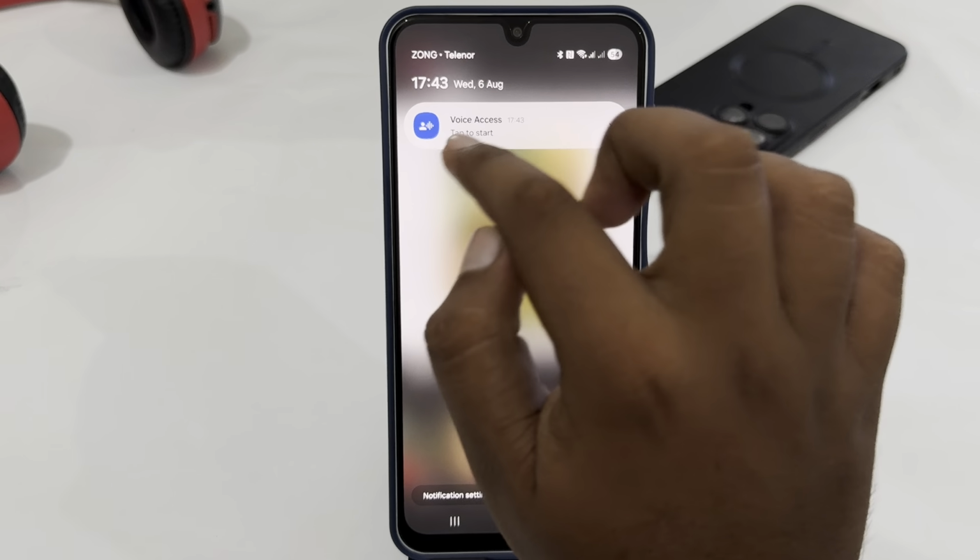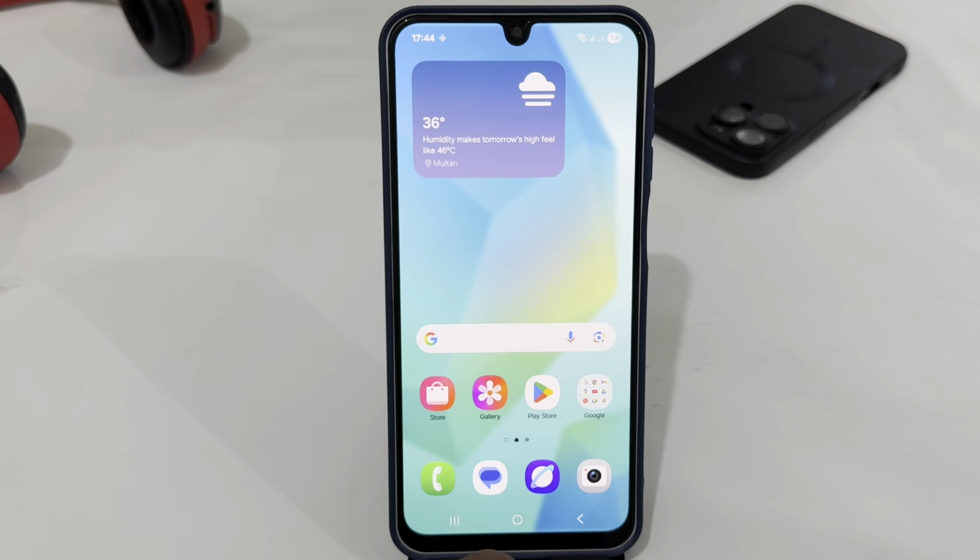So that's how you can easily set up voice commands in your Samsung A36 or A56.